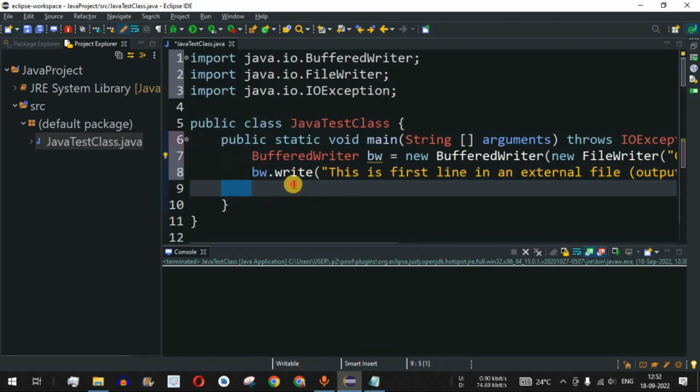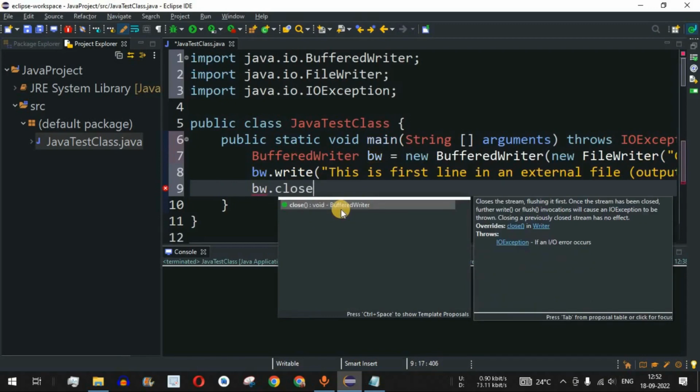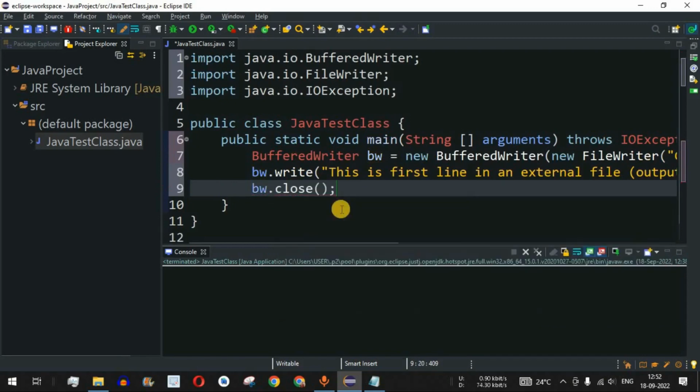And then guys, after writing this first line, let's say I only want this line to be stored in the file, what I will do is I will close this connection. So over here, by using the bw dot, we can have the close method in order to close this connection. So guys, let me just save this file now and try running this code.